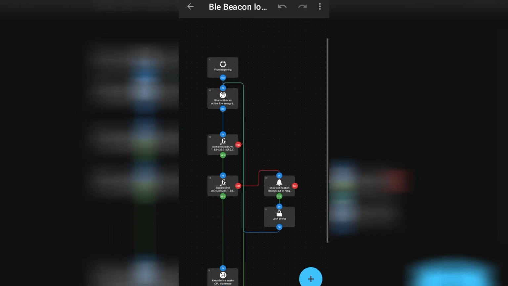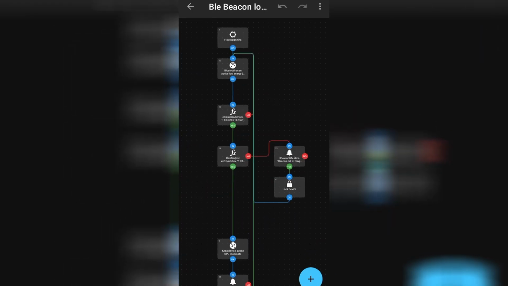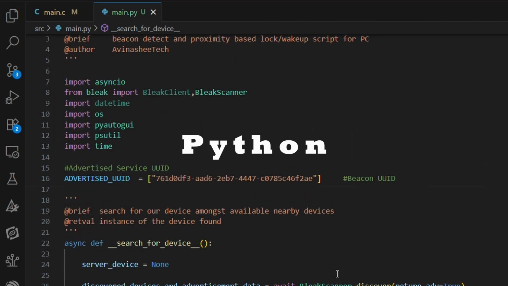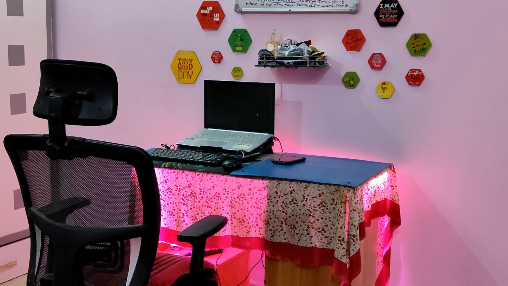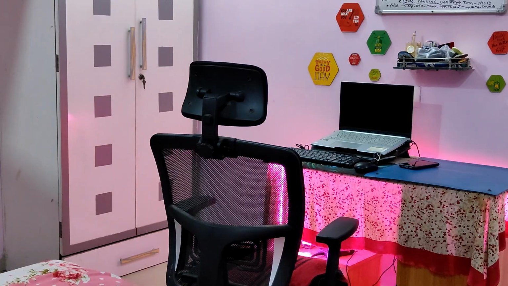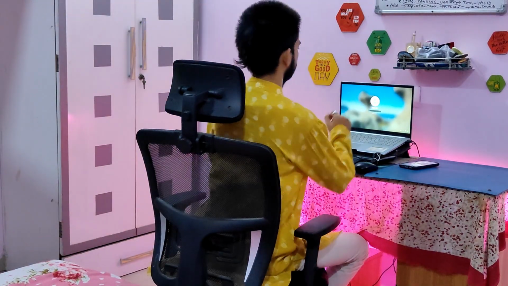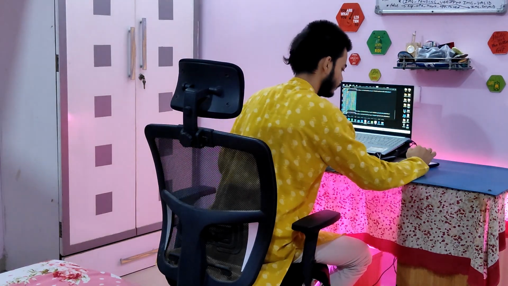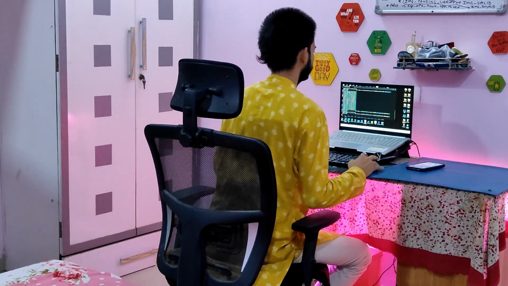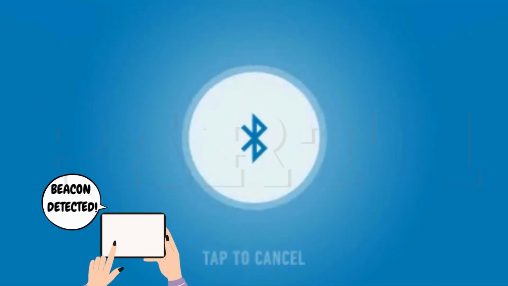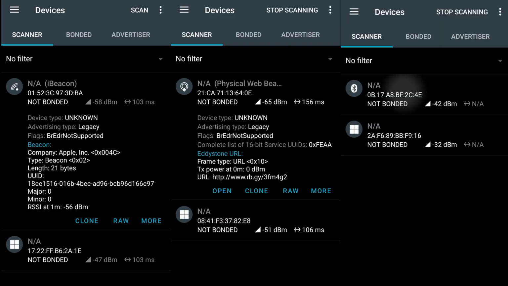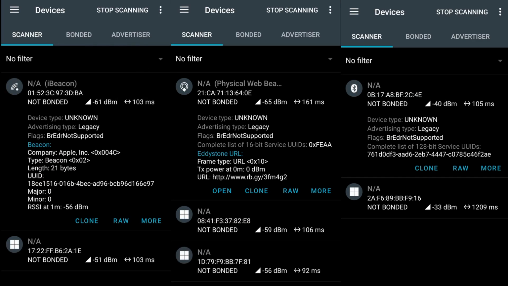With Automate, there are a ton of possible applications you can explore. In part 2, we created something similar for a PC using a Python script. The PC would lock automatically when the beacon left the desk range and wake up when the beacon was detected nearby. We also covered the fundamentals in part 1 of this series, discussing what Bluetooth beacons are and different beacon formats available like iBeacon, Eddystone, and even custom payloads.